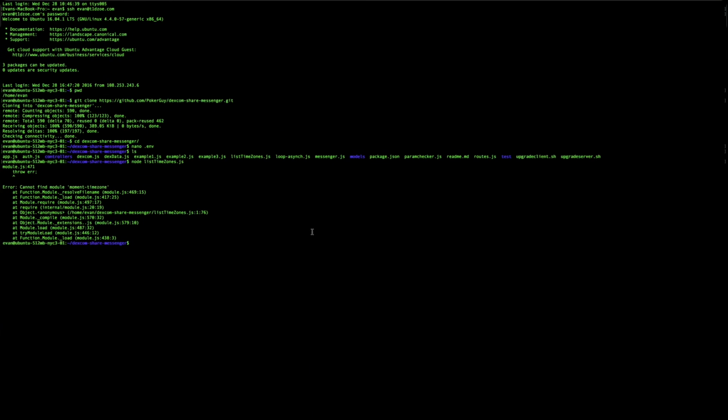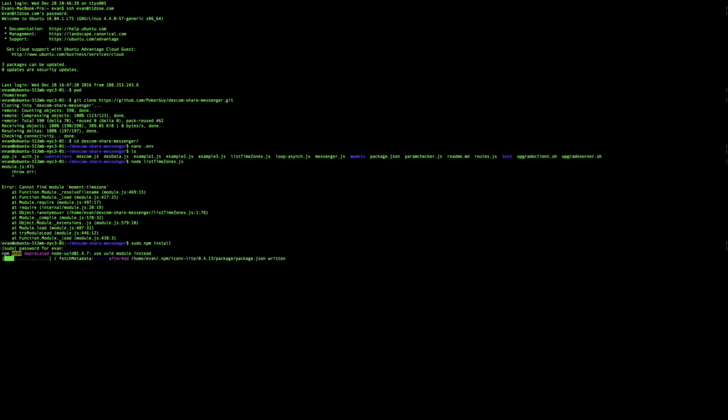Show how to list all the time zones when I realized I forgot to do something super important, and that's that we need to do sudo npm install. What this does is it goes through our package.json and it figures out what third-party packages to install. And it'll do all this for us. It's pretty simple once you execute the command. Let this run for just a minute, and then we'll be able to list our time zones.